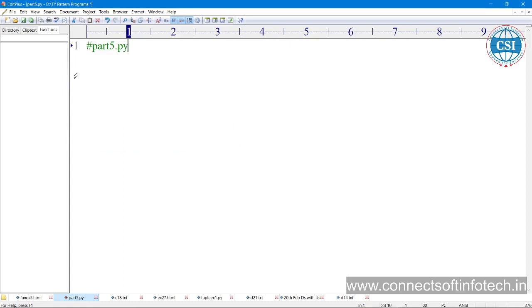Let's take one int variable for the number of rows, so do the typecasting. Now we can write here, enter the number of rows. Okay, now the logic.